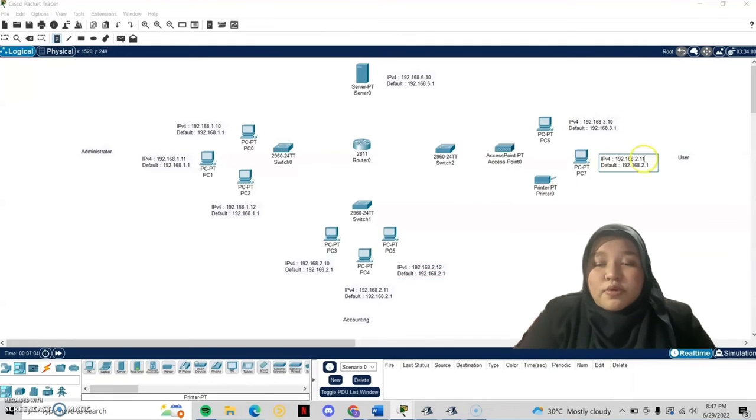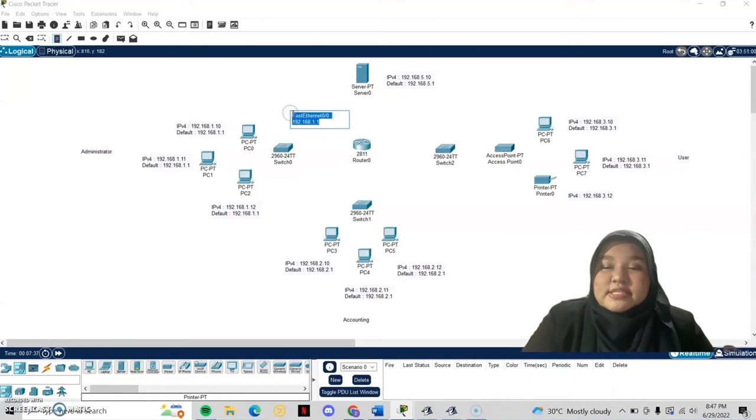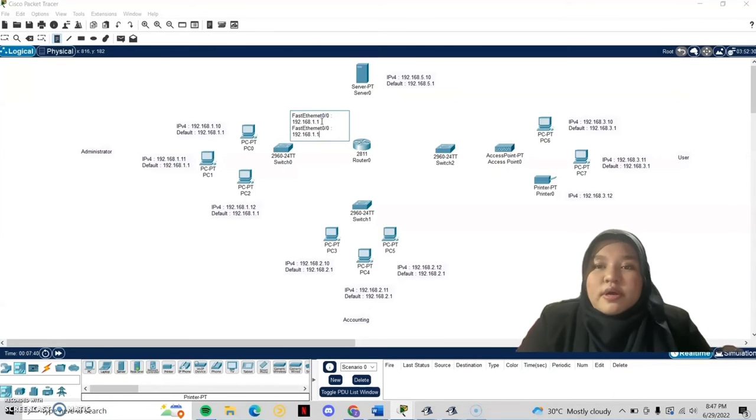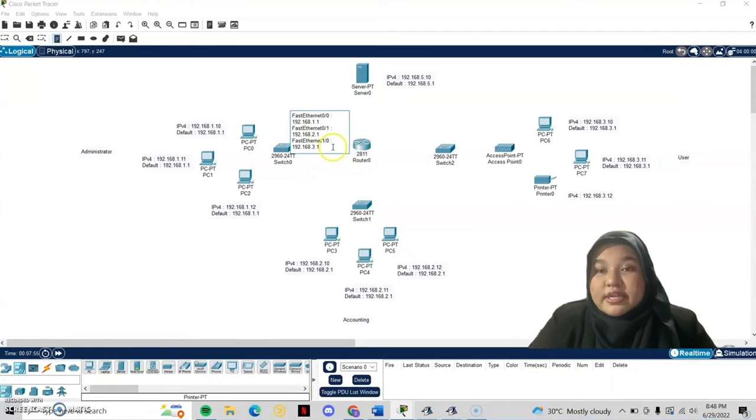Now in the router, we're also going to name the fast ethernet ports. In the router, there are only 2 ports, but later on we will show you how we add 2 additional ports to the router. But first, we're going to name all the 4 ports that we'll be using later on. As you can see in the network, we have 4 ports, which are for the 3 switches and 1 for the server. Each fast ethernet port will be directly linked to each switch accordingly.